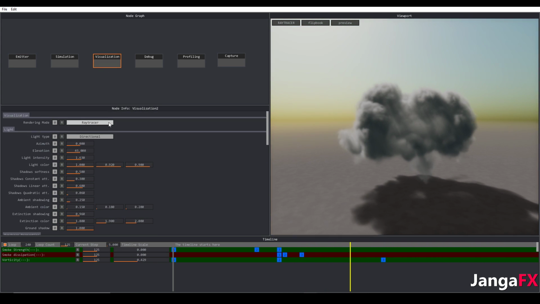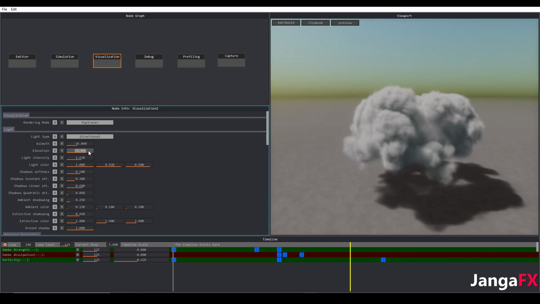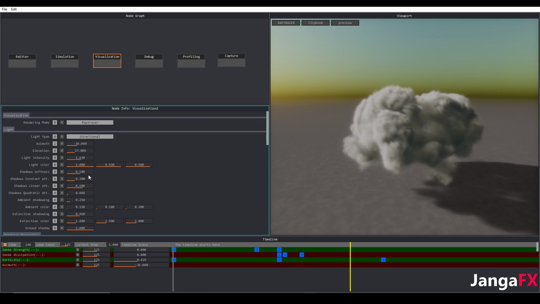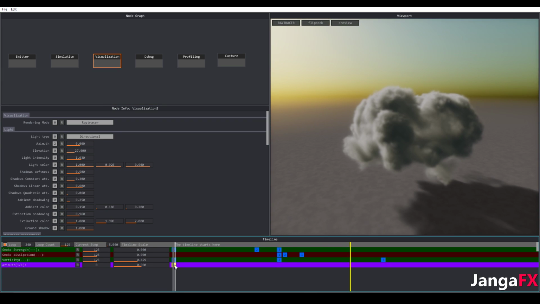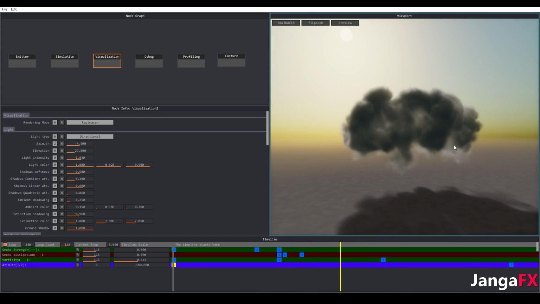One of the cool things is you can go over here to your lighting and we can say, okay, let's change our lighting and view it. Or maybe we want to animate our light to rotate around this particular volume. And so we can do something like this. Now we've got a little cloud and a light going around it.